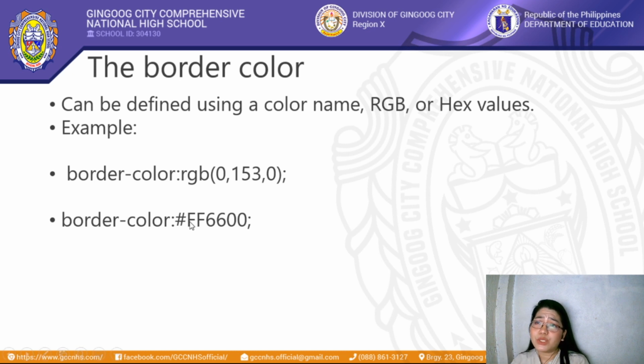Okay, again, the first two are for red, the second two are for green, and the last two are for blue. That is for border color.